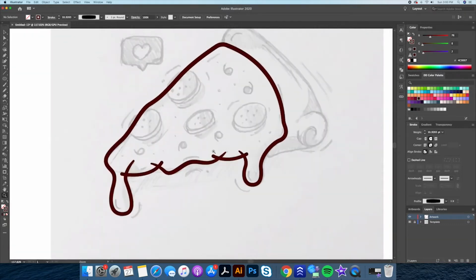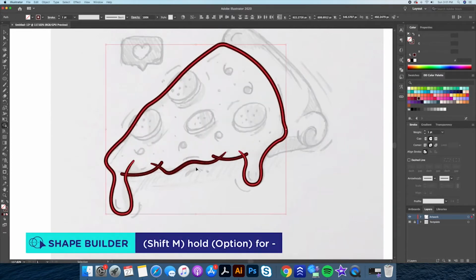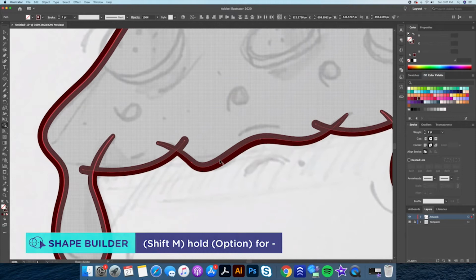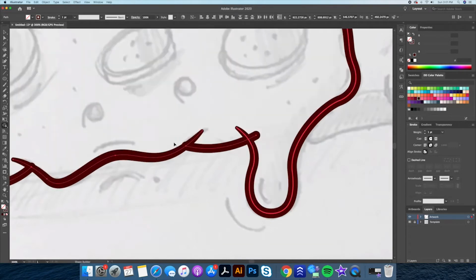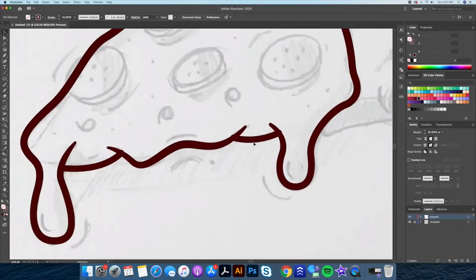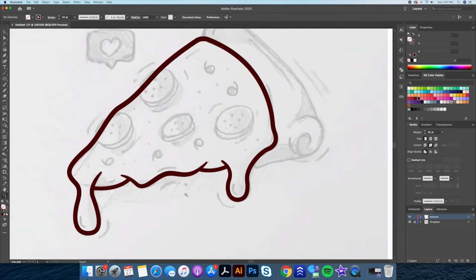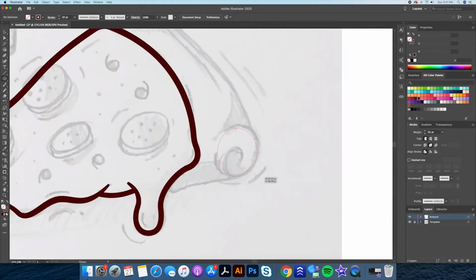Now that we're done with that, let's clean up and get rid of all the lines we don't need. By using the shape builder, we can also select strokes. So holding down the option key on your keyboard, we will be able to delete the strokes we don't want. Also, let's remove the round cap on some of these strokes as well. So let's do this exact process for the crust of our pizza.